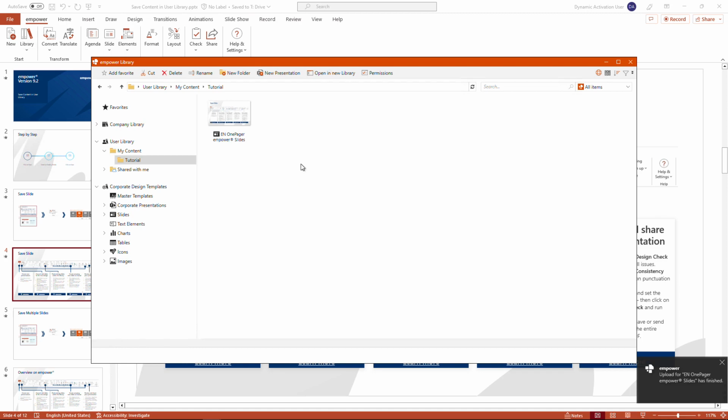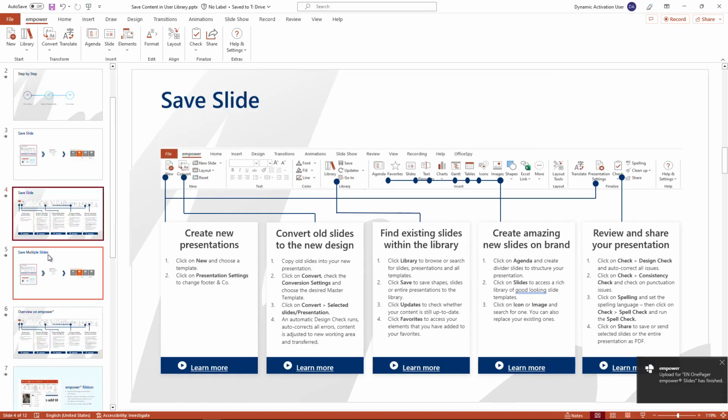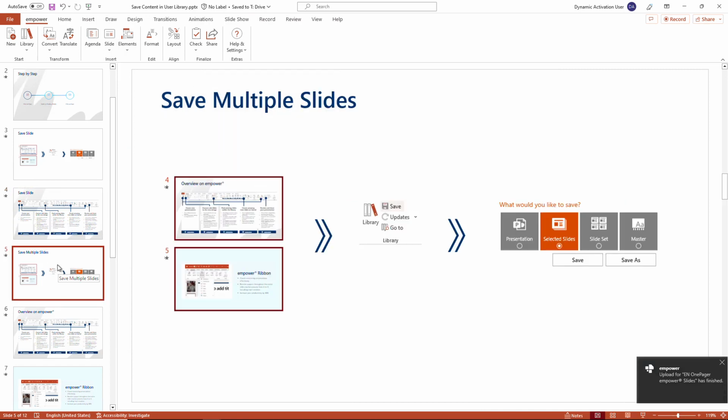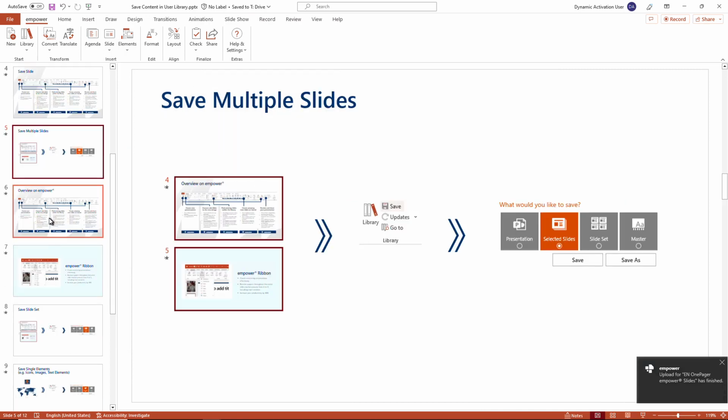For more information on the library structure, please check out our other tutorials. We are not going to go into detail in this one, and how we work with the library is explained as well in a more detailed and specific tutorial dedicated to the library. We will close this window for now, and we will see that we can also save multiple slides.